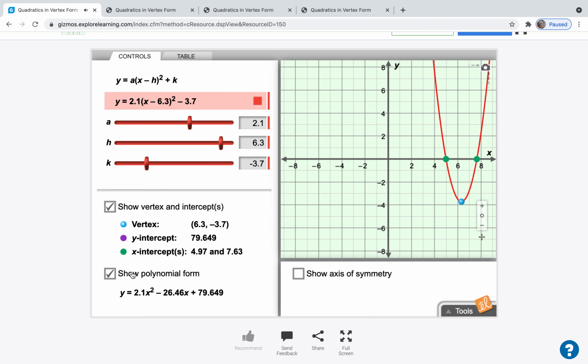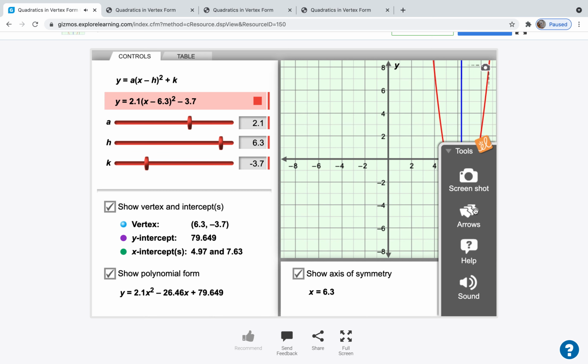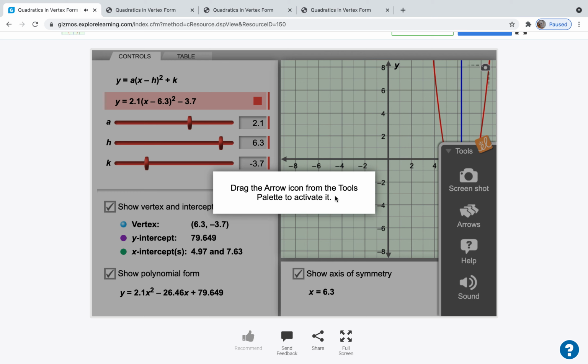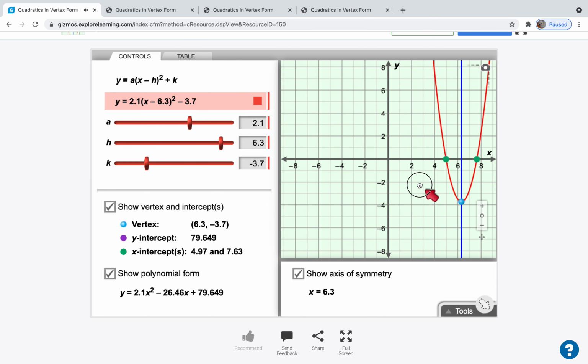So it shows vertex, shows polynomial, shows axis of symmetry. There are some different tools that I can use, so I can take a screenshot. Let's try arrows. Drag arrow icon from tool palette to activate it. So maybe if the teacher asks me to point to the vertex, it's right there.